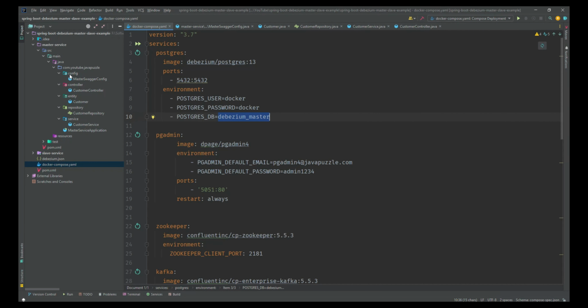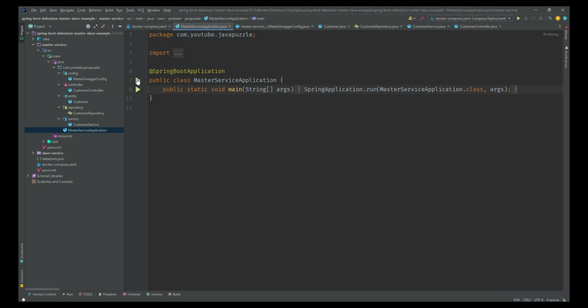Okay, so for now we are good to go. Currently this is a simple application. We didn't do anything, and we are not going to configure anything with Debezium or Spring Boot here, because that will happen in a slave service. So till now we are good, and let me run the application, which will create a customer table for us.